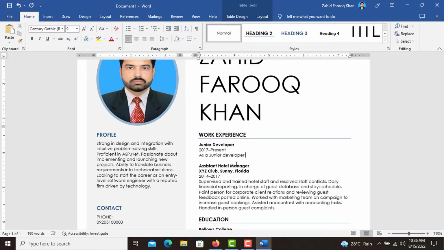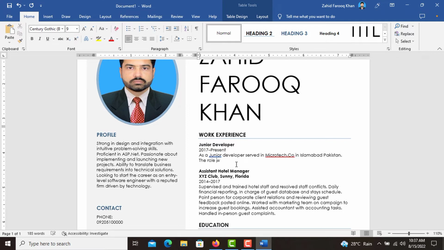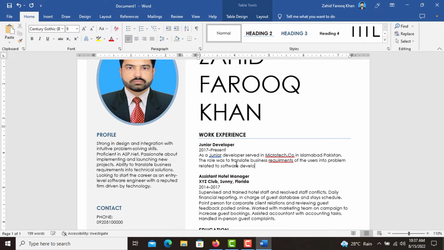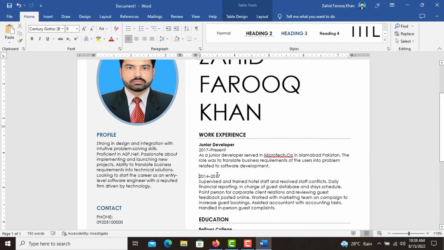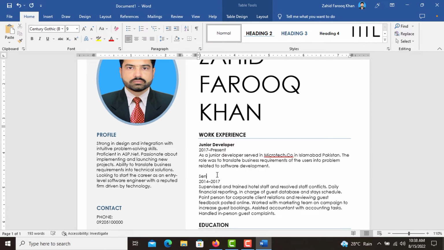Then comes the work experience. In the previous jobs, if you have some experience, you have to type it one by one. If you have been in multiple jobs, type the job title at the top, then the tenure of the job, and a little bit of description of your work at that place. Type all the experiences of the previous jobs here.